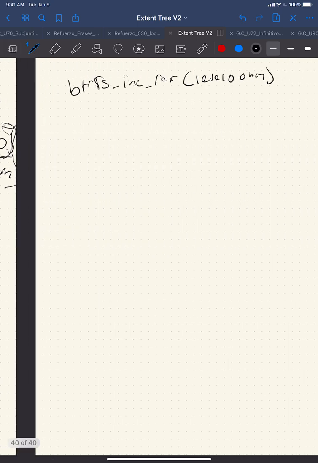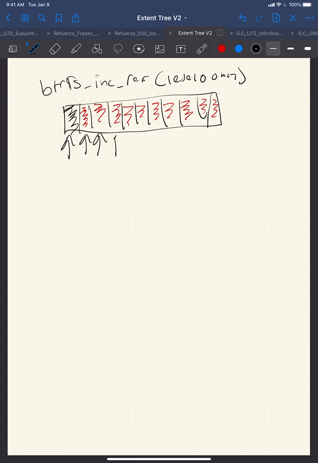No other solution here is as painless as this is. So in this example, where we clone all the way down, we're going to have to do this super annoying thing where we insert an extent reference for each one of these things for our shared block.